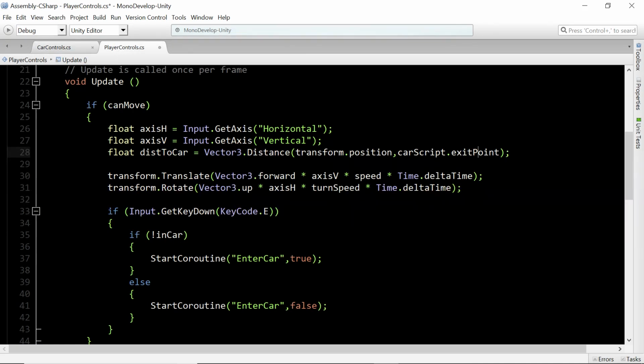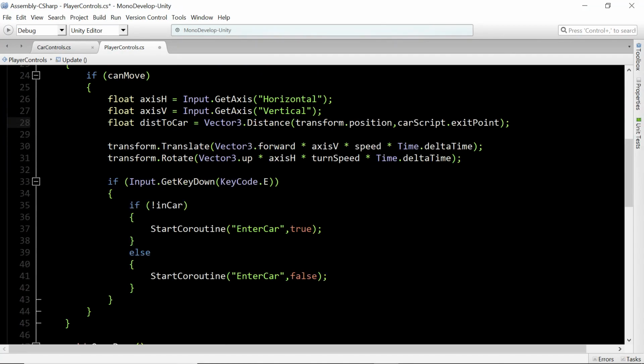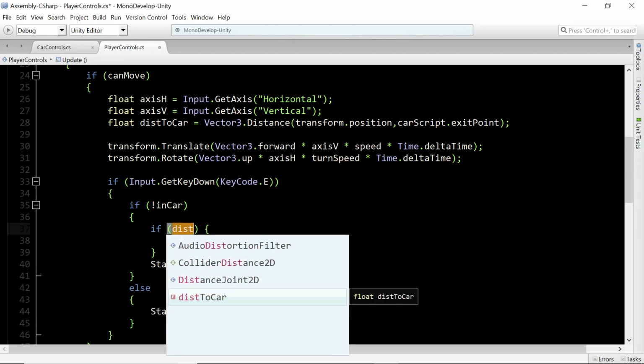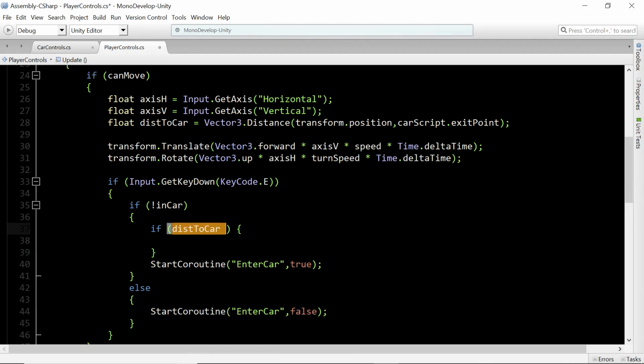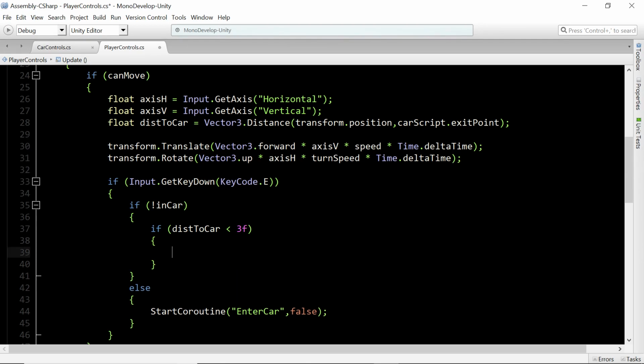So when you're done with that, pop back over, and right here, when we press E, if we're not in a car, we're going to add another if. If distance to car is less than, I believe it was 3 in this case, because my models are huge. I can't see, so I make everything gigantic. Then we want to get in the car. So Control X, Control V.